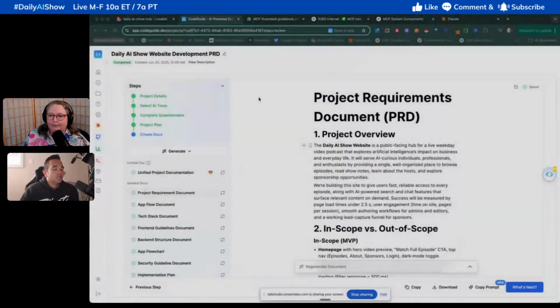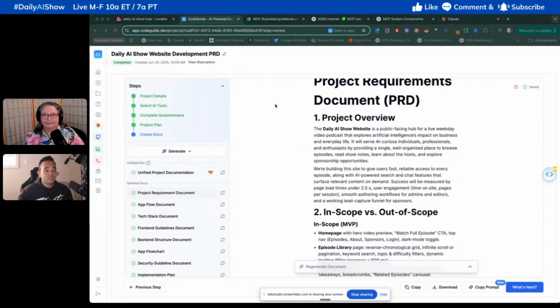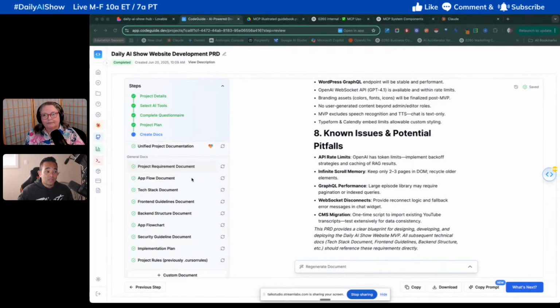Okay, what I wanted to go through a little quickly is a quick recap of what we did last week. So let me share my screen. Okay, there we go. We created the PRD in Code Guide. We used ChatGPT to create outlines for a project resource document, a UI development plan, and an implementation plan. Then we took everything ChatGPT outputted and put it into Code Guide, so it gave us documents. Here is the PRD, and then we have all these other documents to help us out: app flow document, tech stack document, front end, back end, flowchart.